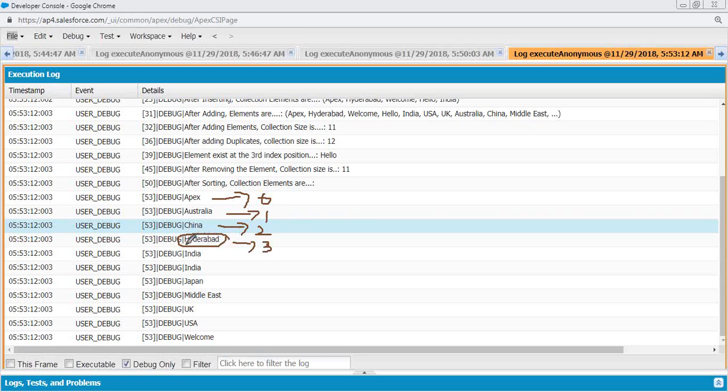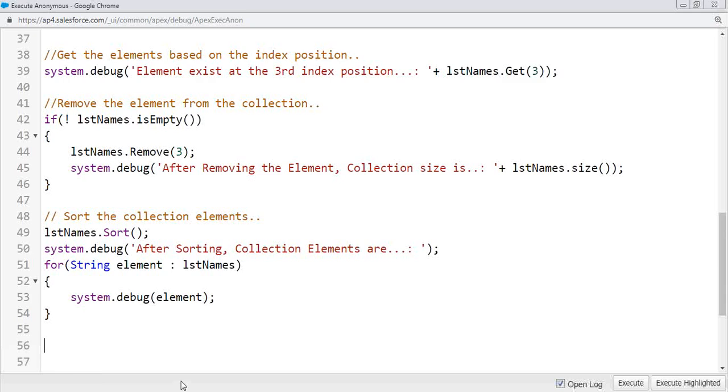That means whatever element is available at index position 3, I want to replace that value with a new value called Bangalore. Then how can we replace that value over here? In this case, I want to replace the value which is available at a specific index position. Now let's see practically. For that, the list collection provides a method called the set method.